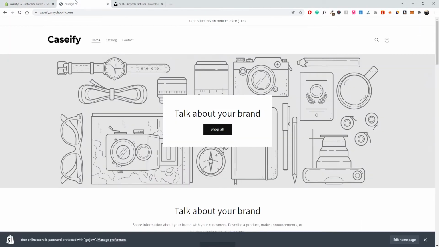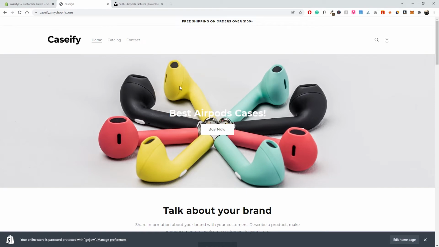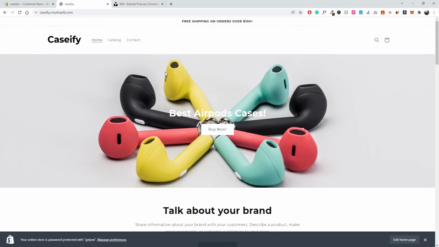Now, if we go back to our website and do a refresh, we can see that our new changes have been pushed live. Obviously, the heading image here doesn't look that great, but other than that, I think everything looks pretty good. I like the announcement bar here at the top. I do like the logo, and I do like the font as well. So I think everything looks pretty much good.